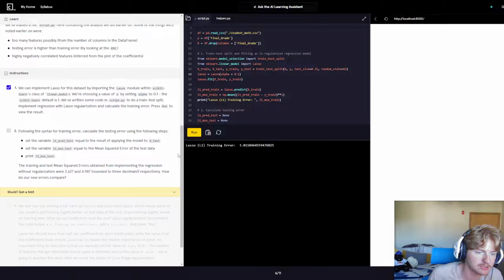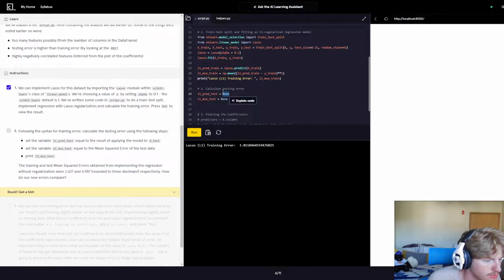So when we calculate our lasso L1 training error, we get 3.01. And now, following the syntax for training error, we calculate the testing error using the following steps. We set the variable L1 predicted test equal to the result of applying the model to X test. So lasso dot predict, X underscore test.